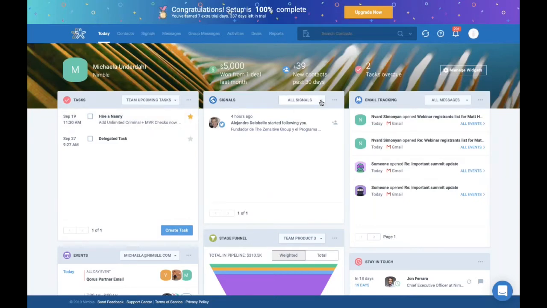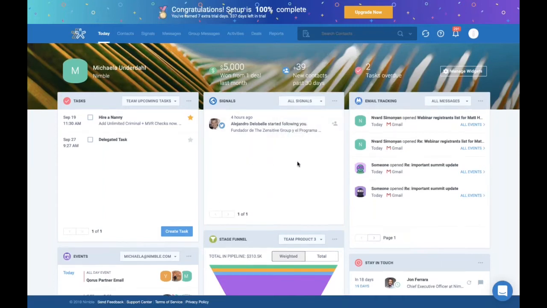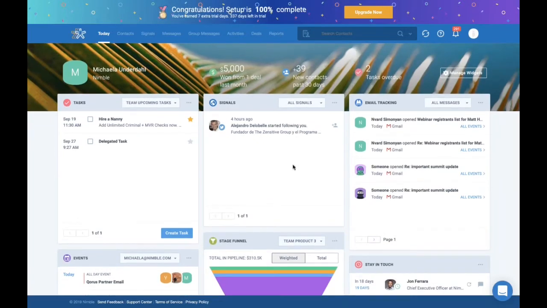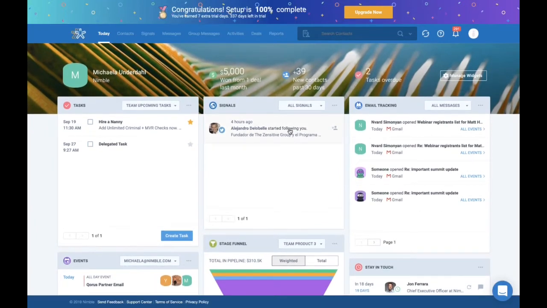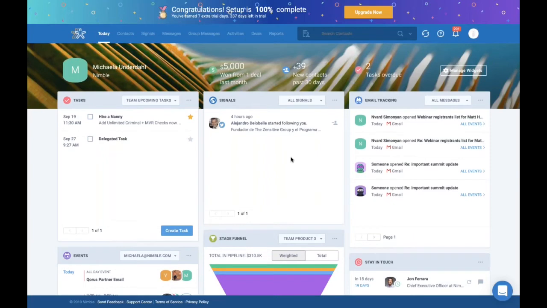Signals. Currently, we only have a direct integration with Twitter. So these will be signals from Twitter, which, if you're using Twitter for social selling or building your personal brand, can be really useful for you to see who's following you. You can easily add them to Nimble. You can follow them straight from here, set up any to-dos, or maybe assign tasks for yourself or somebody else on your team to do the next step with them.